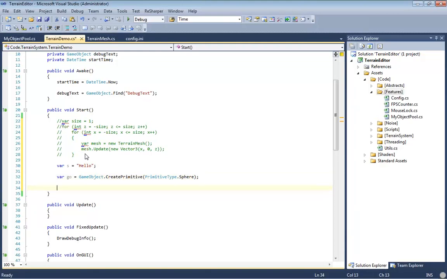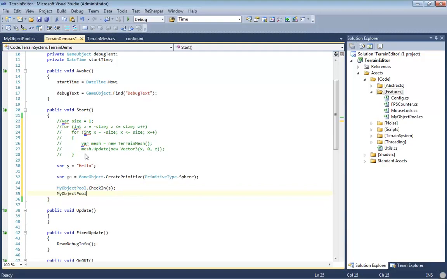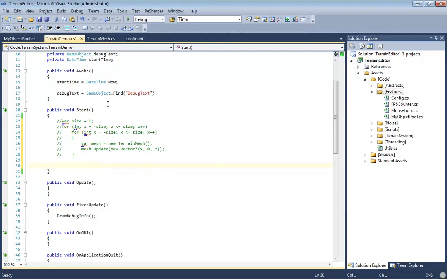And then I can do stuff like MyObjectPool dot CheckIn. So I'm going to check in my string, MyObjectPool dot CheckIn my sphere. Now, this one ought to be fun. So let's do this here. Not here, but up here in Awake.